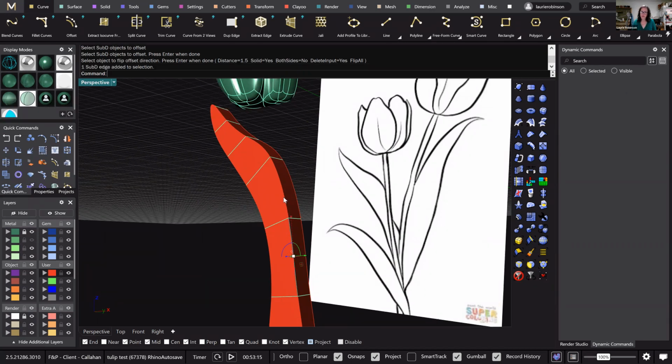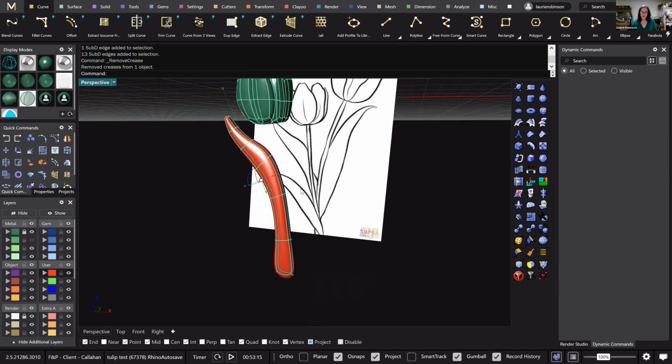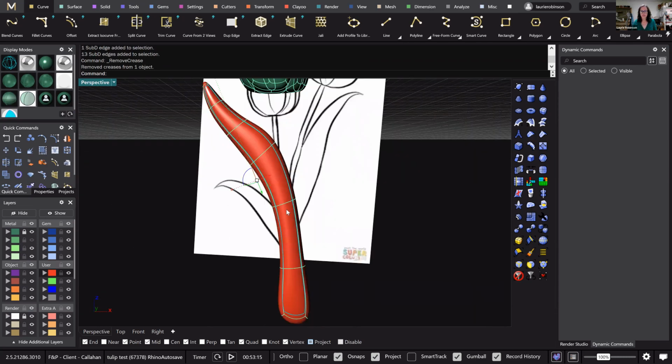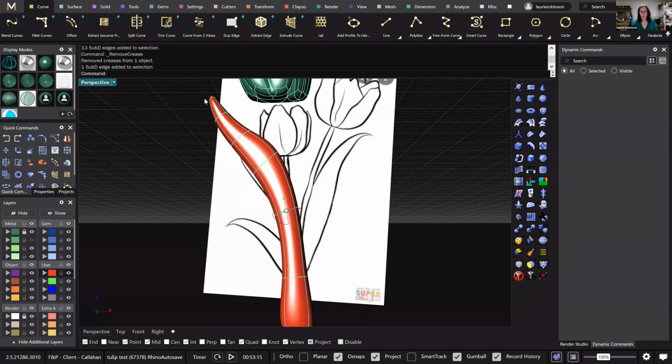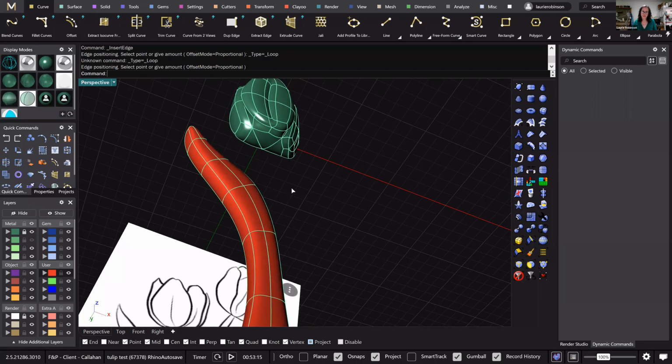So I'm just going to quickly select the edge loops and then use this remove crease on the front and back. Creases. Okay, and then I'm going to put an edge loop in here so that I can control the middle of the leaf. And then you don't need to do much to this. You can just pull this in.